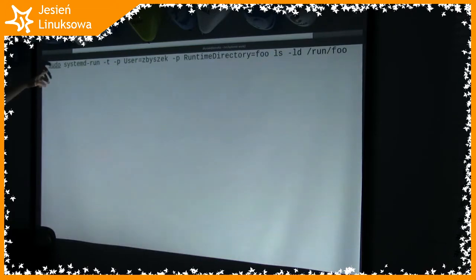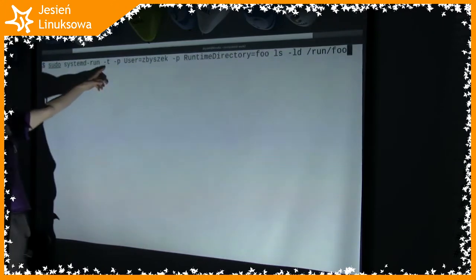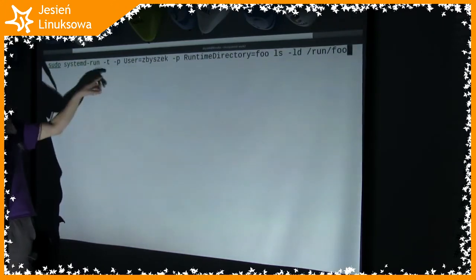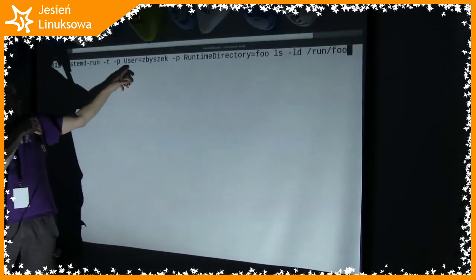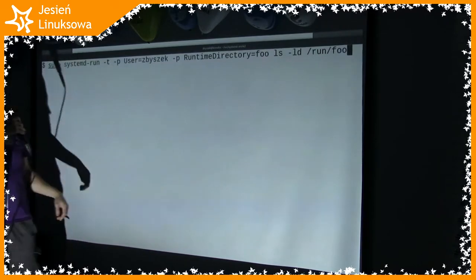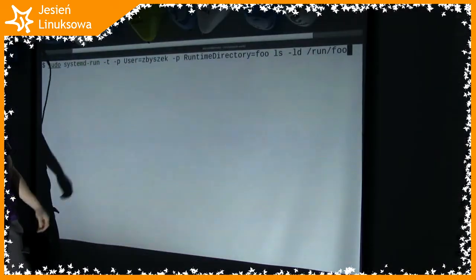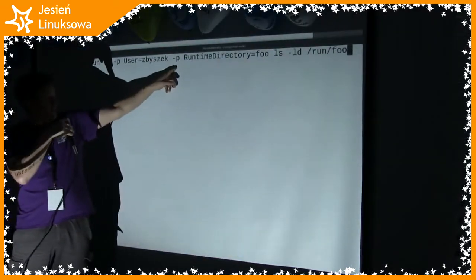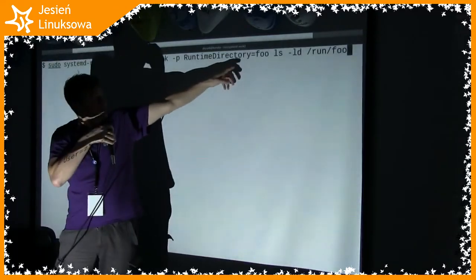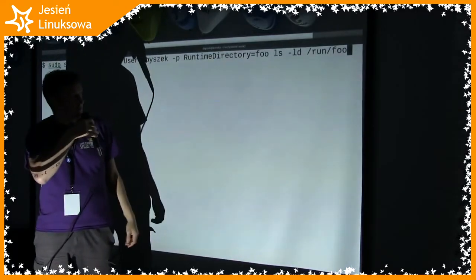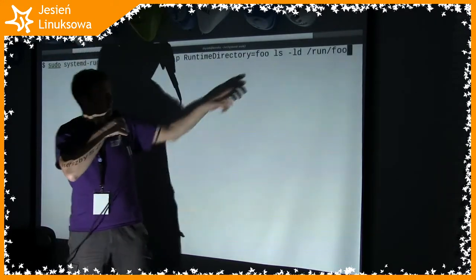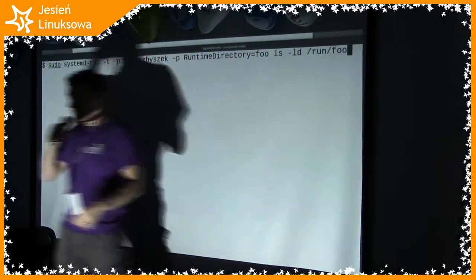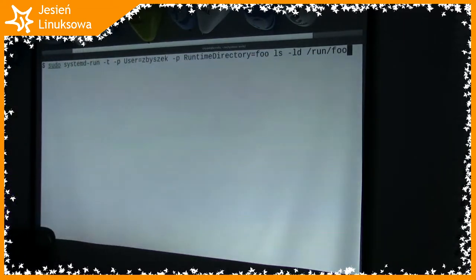So I'm using sudo because it's a privileged operation to call systemd-run. I'm giving the -t option so that the output goes to the terminal, and I'm setting the property User=Zbyszek, so it runs as me, not as root, which is the default. And I'm giving it a RuntimeDirectory of foo, and the command I will call. So my service is just ls in this directory. So I want to show that it exists.